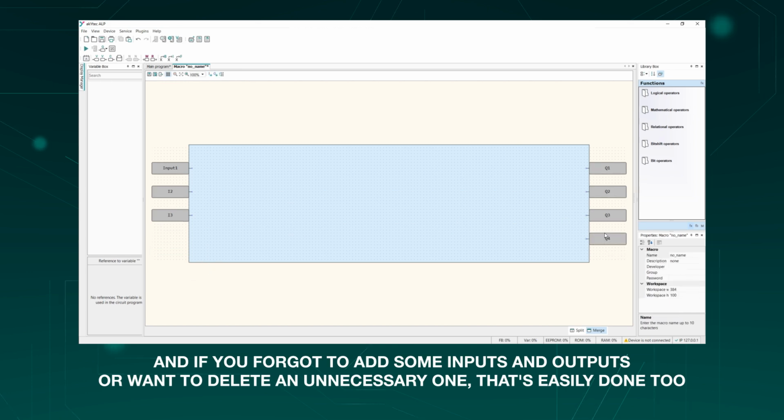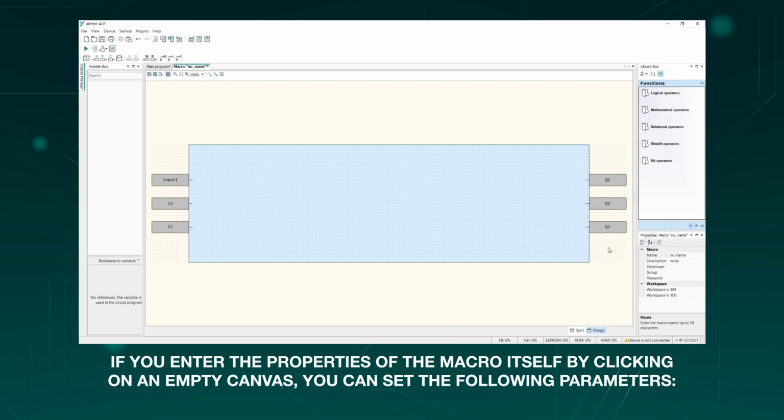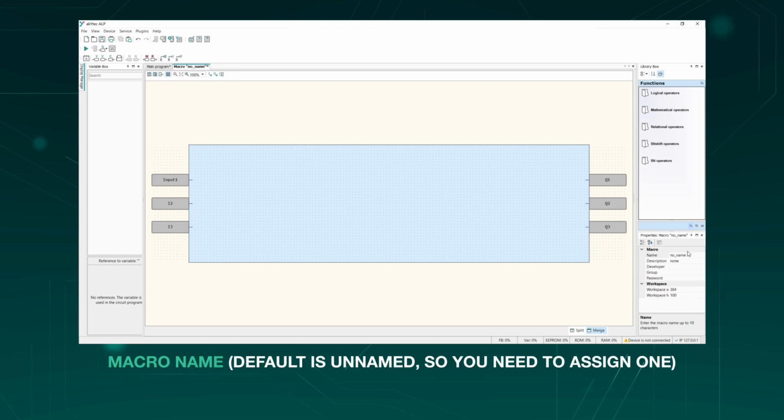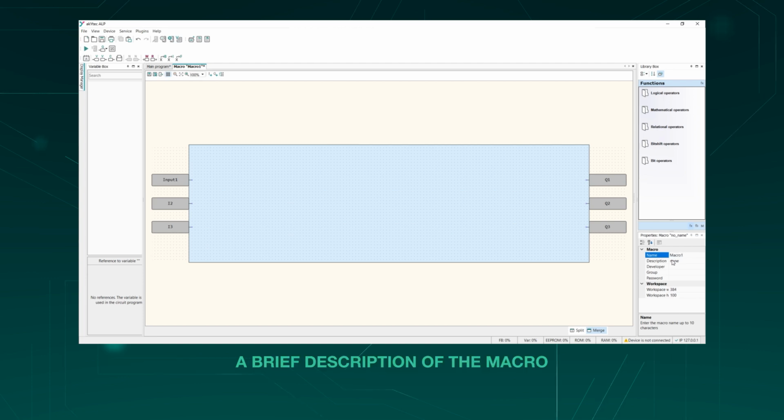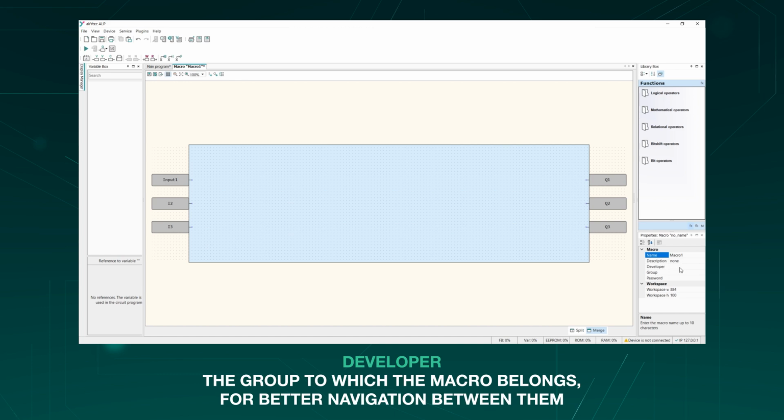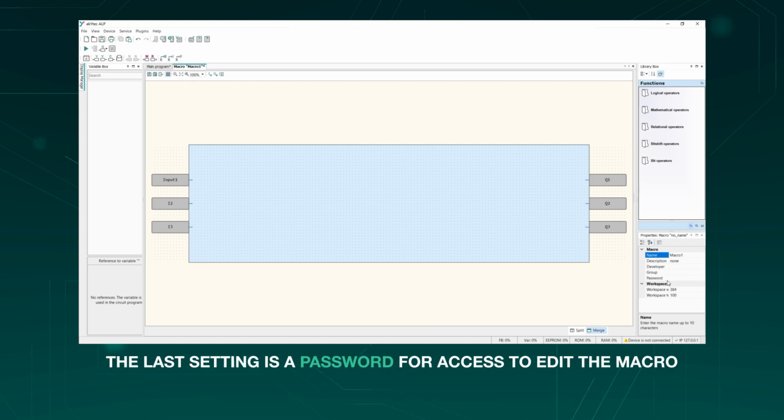And if you forgot to add some inputs and outputs or want to delete an unnecessary one, that's easily done too. If you enter the properties of the macro itself by clicking on an empty canvas, you can set the following parameters. Macro name, default is unnamed, so you need to assign one. A brief description of the macro, developer, the group to which the macro belongs for better navigation between them, and the last setting is a password for access to edit the macro.